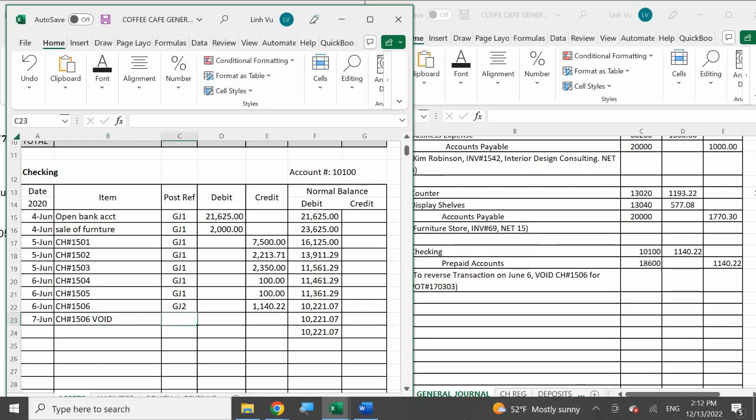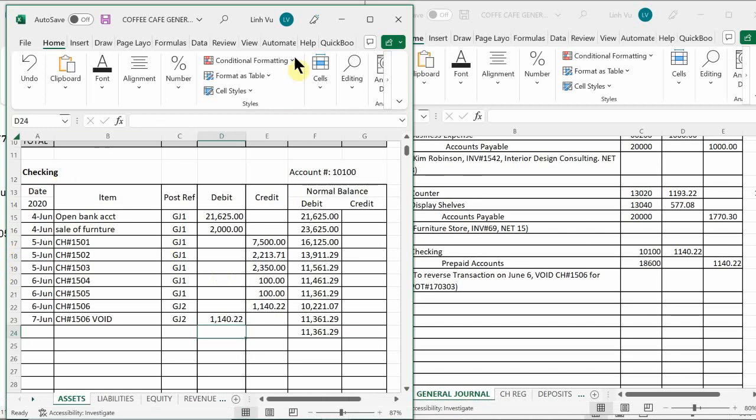Okay? And we're still on General Journal page 2 here. And we're going to reverse that 11,40.22. So therefore, that should basically undo that transaction, and it should bring you back to that 11,361.29. Okay? So right there, that is what I mean by doing the reverse transaction and then basically zeroing out the account.